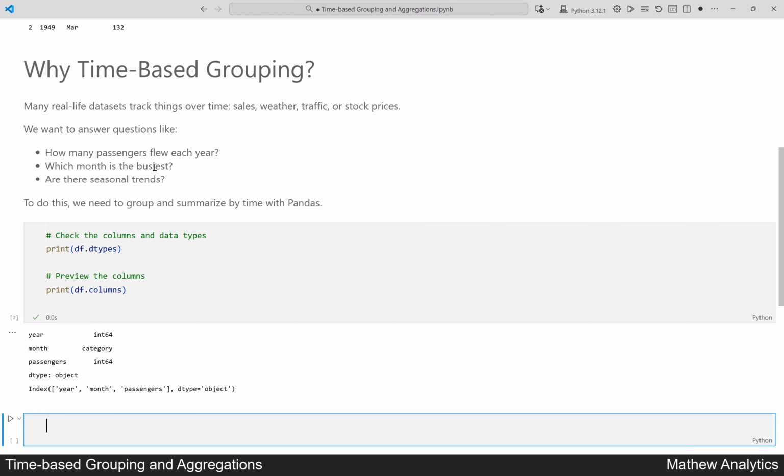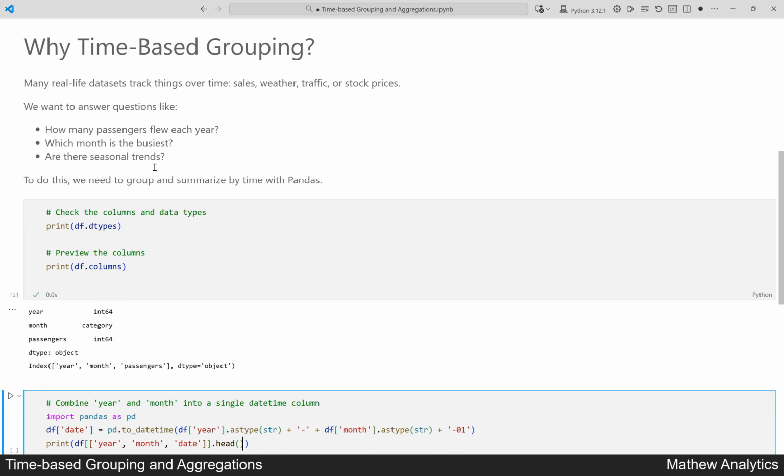Let us make a real datetime column from year and month. Here, we merge the year and month into a string. We then convert that combination to a proper datetime using Pandas. The result is a new date column we can use for analysis, which Pandas recognizes as a time object. We preview the new column to see it worked.